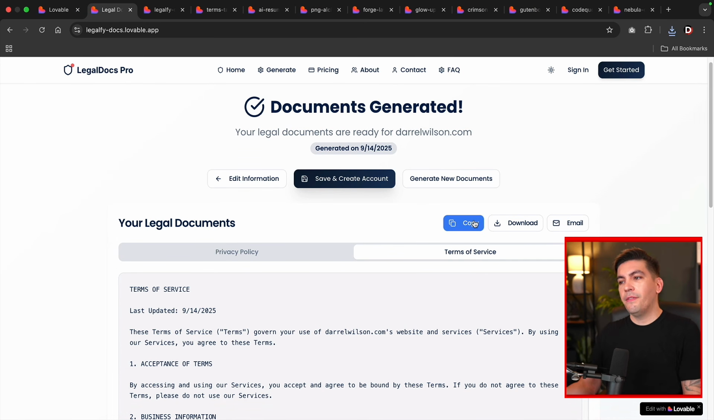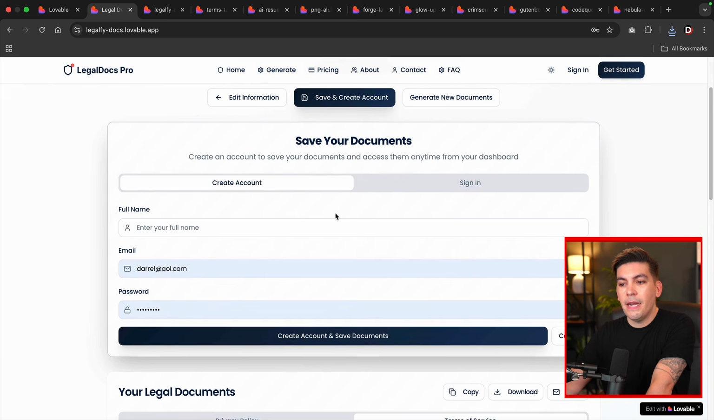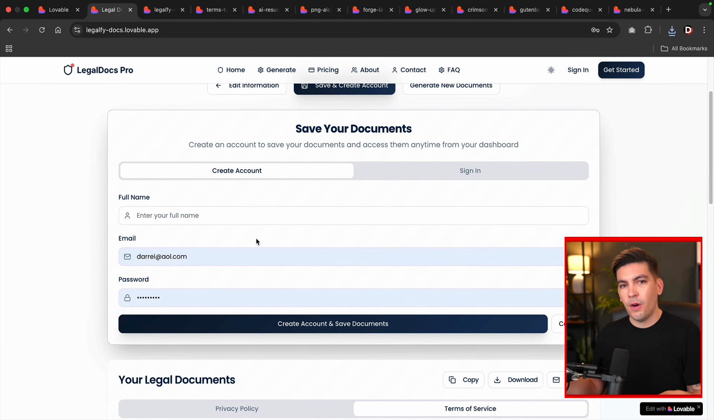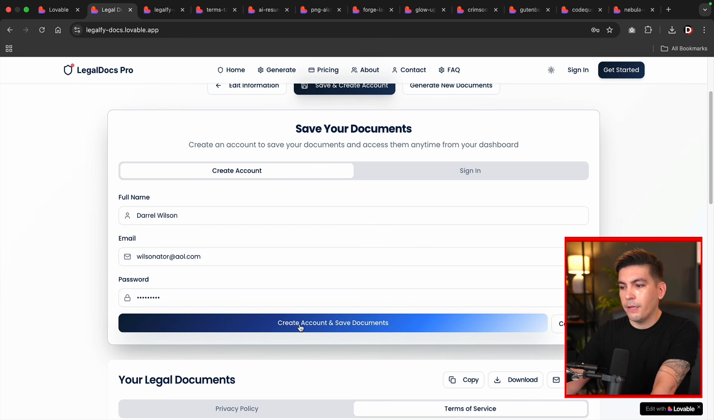Now let's say, okay, they generated the form, right? But I want them to create an account. I want to save their information and I want somewhere where they can store their information. Well, let's do that. Here, click on save and create accounts. And now the user will be prompted to actually create an account. Now, when the user generates the form, all the information will be automatically stored in their account for download. Okay, so I'll go ahead and create an account. I'll click on create an account.